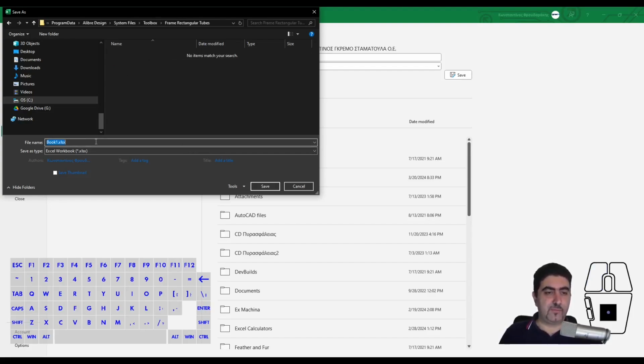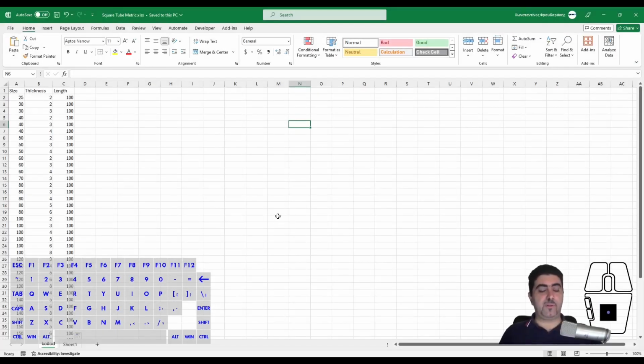So I go into that folder and I'll name this square cube metric, right? Because, well, actually Alibre has a complete list of ANSI square cubes. So these are going to be the metric ones. Okay, and we're saved and we're done.